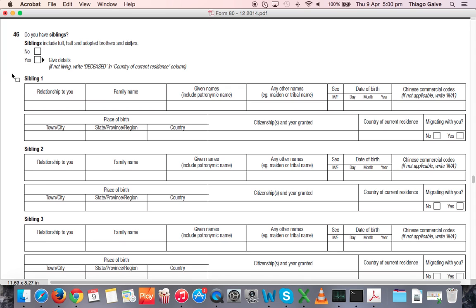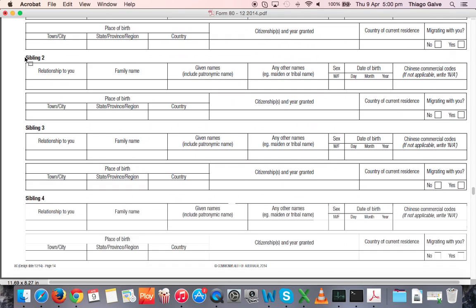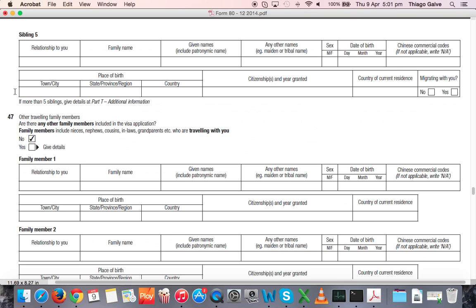So please provide details in full. If you do not have any siblings, simply select no and move to the next question. Okay? You have space for up to 5 siblings to fill up. If you have more than 5, simply give details at part T, additional information.